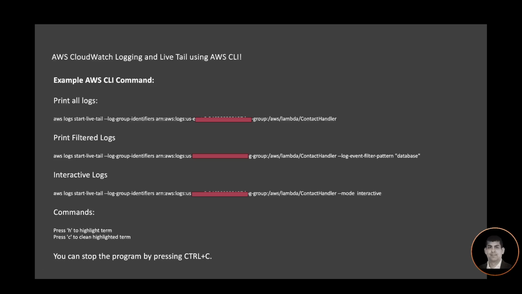Let's look at examples of the AWS CLI command. The first command here is to print all logs. I use the command aws logs start-live-tail, and I do need to provide the identifier, which is the ARN for my log group. This is my ARN that's pointing to a Lambda function like contact handler. I know this is not the same log group that I talked about in the use case. We will see it in another slide, but I just wanted to show an example of the command.